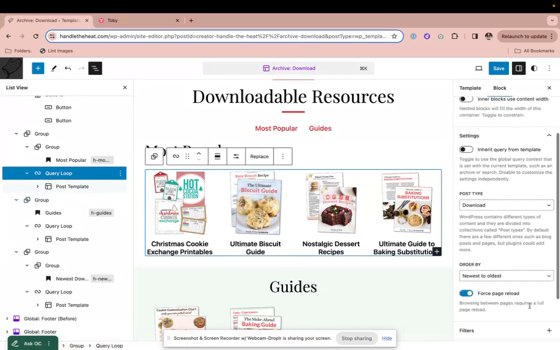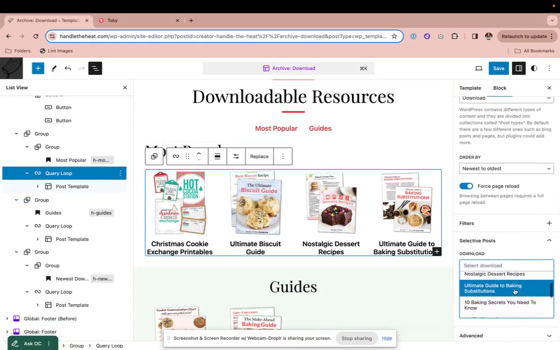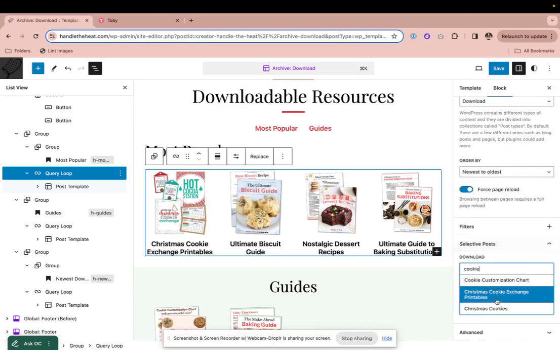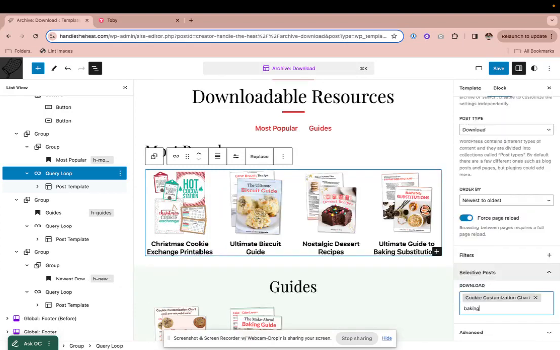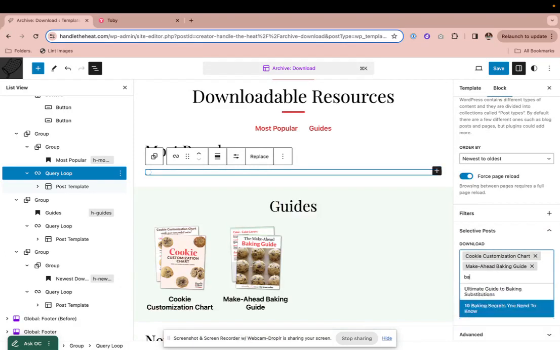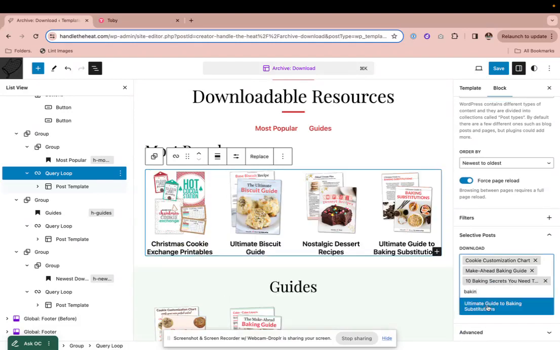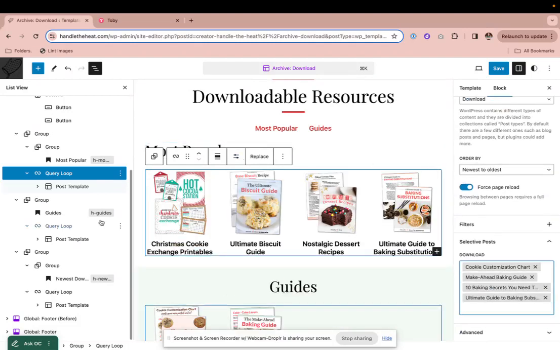And then for this one, I'm going to manually select posts. So I think I want that to be... I should know which ones these are supposed to be. Customization. And then maybe I'll just do all of these baking ones for the moment until I look up which ones these are supposed to be.